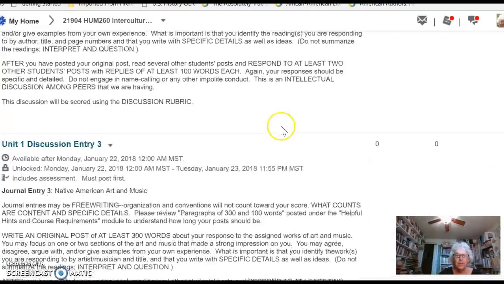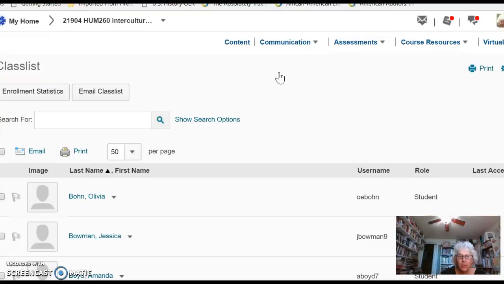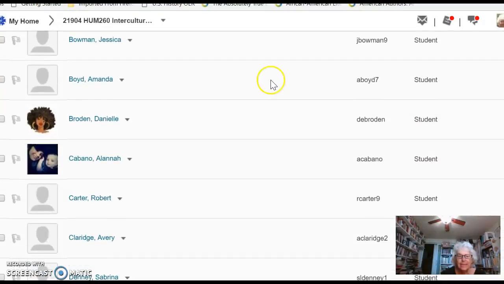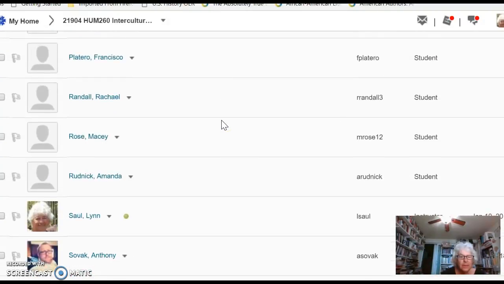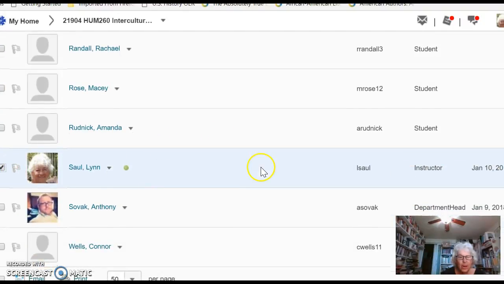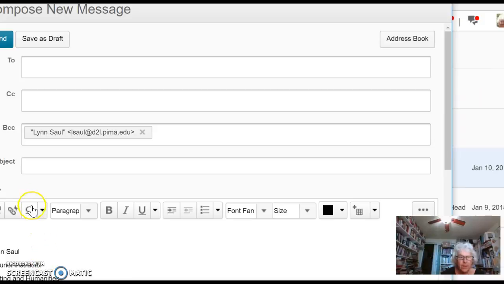If we go back up to the nav bar, you might think that email is where you can send emails and receive emails. You can receive your emails there, but D2L, in their wisdom, changed the way you do email. So if you want to send an email to anyone in this class, you go to class list, and then you check off the name of the person that you would like to email. So if you want to send an email to me as your instructor, you check the box there. Then you say email, and you will get an email message.